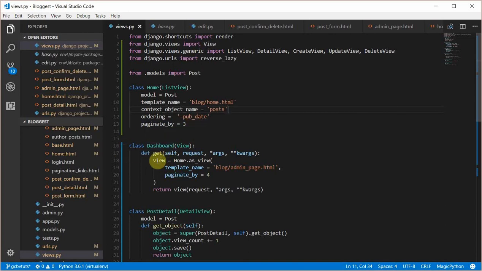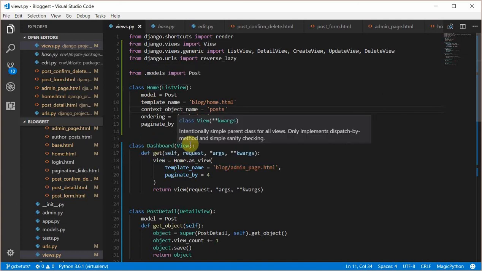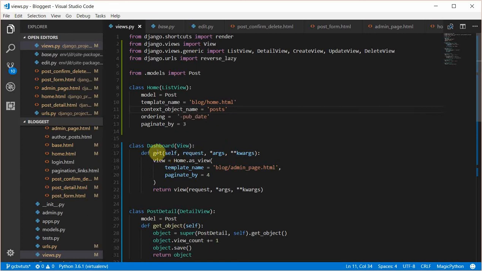Then to create the dashboard view, we just used the same home. We extended the View, which I showed in the first video, which is the base class of all class-based views. And then we had the get method. Then over here we defined a new view which we just called the home view. Then we passed in our own basic configurations to suit our need. Then we returned the view.